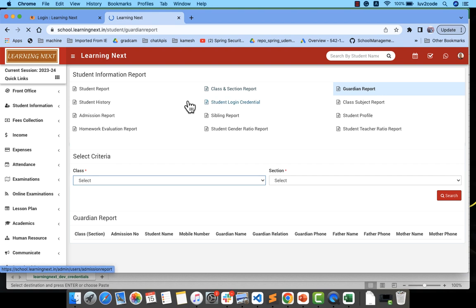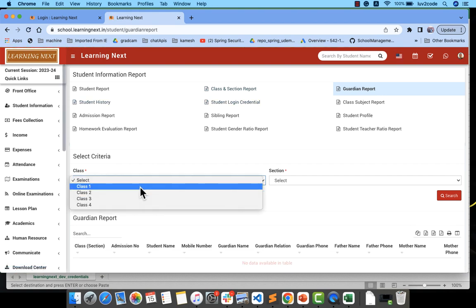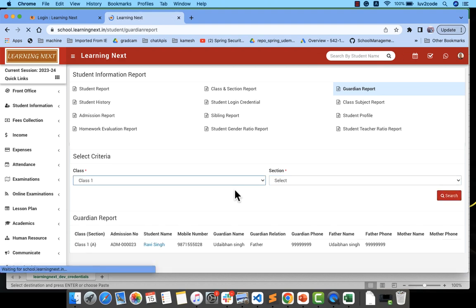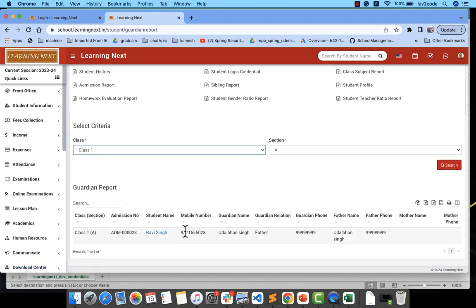Now coming to the guardian report. If you select class 1 and a section, it will show the report of the guardian. So this is the student name and this is the guardian's details, right? So this is how that one works.